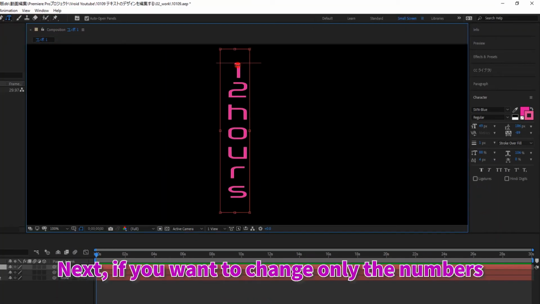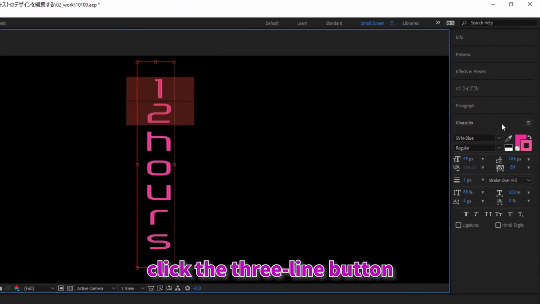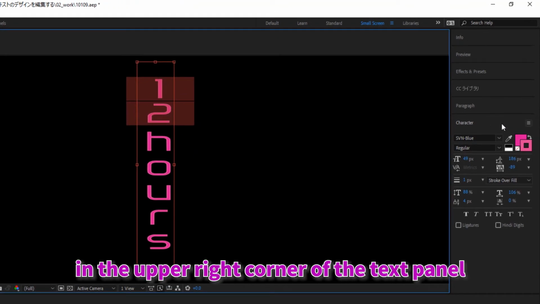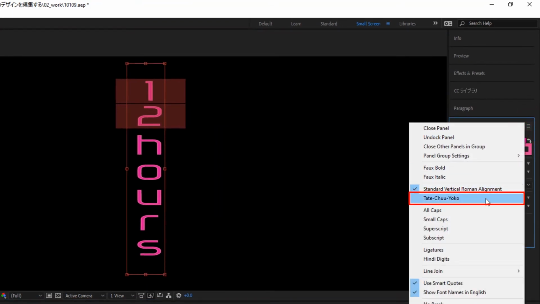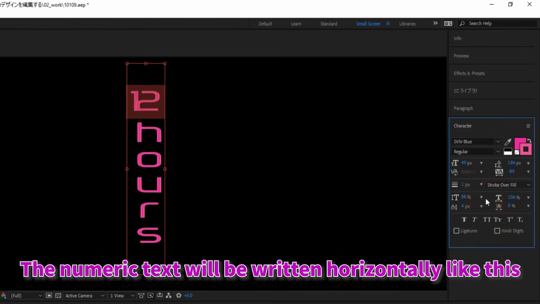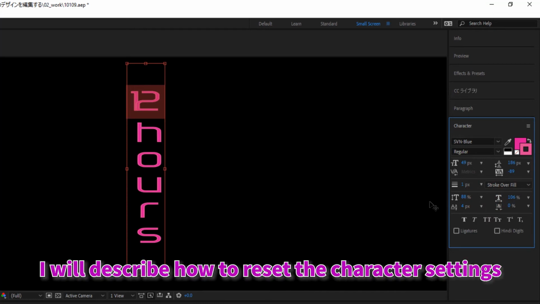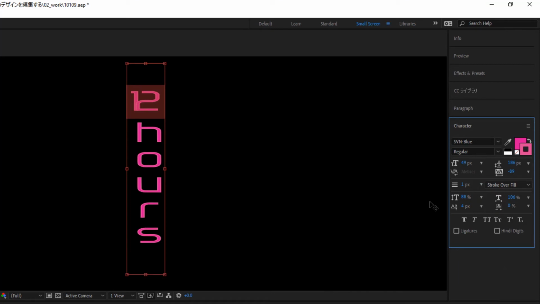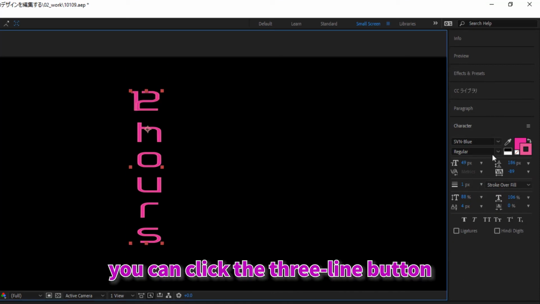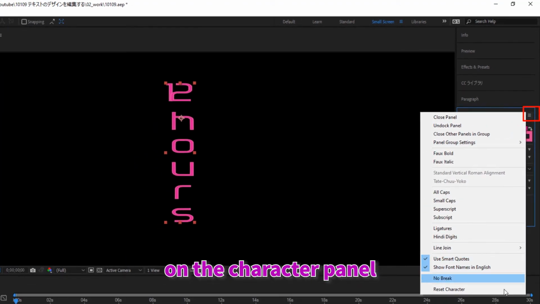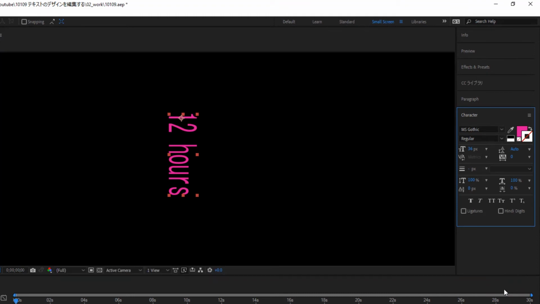Next, if you want to change only the numbers into the horizontal text, click the 3-line button in the upper right corner of the Character panel and select Tate Chu Yoko. The numeric text will be written horizontally like this. I will describe how to reset the character settings. Because the previous setting will remain on the Character panel, you can click the 3-line button on the Character panel and select Reset Character to reset its settings.